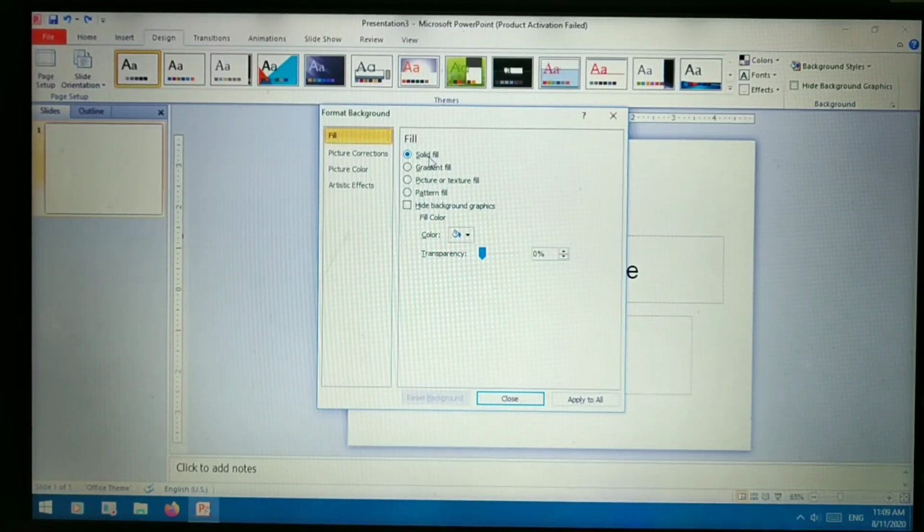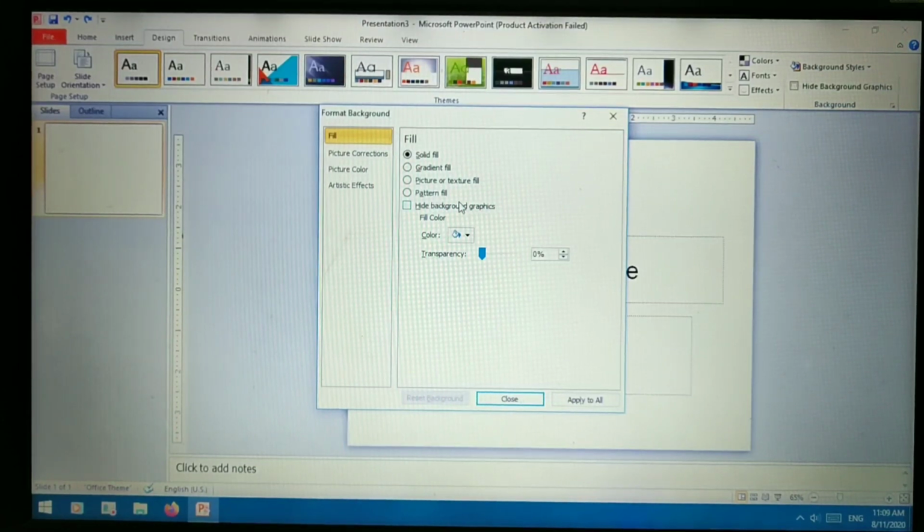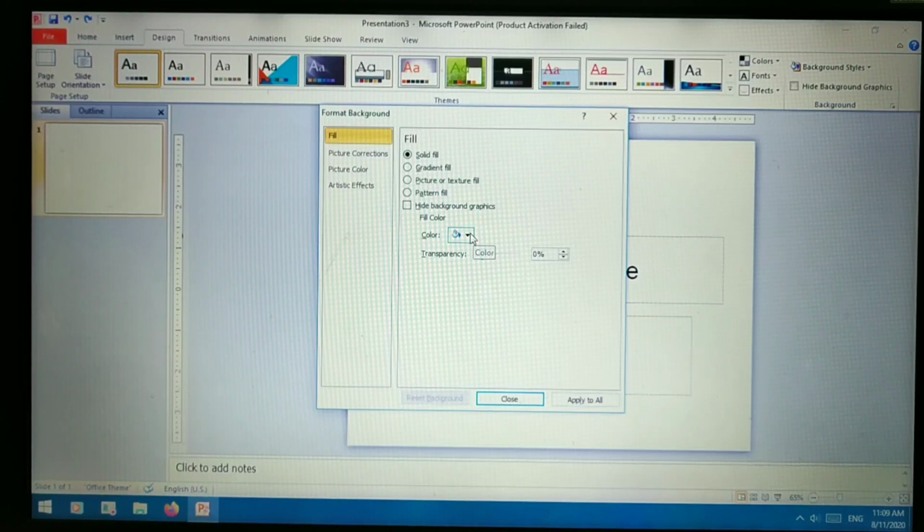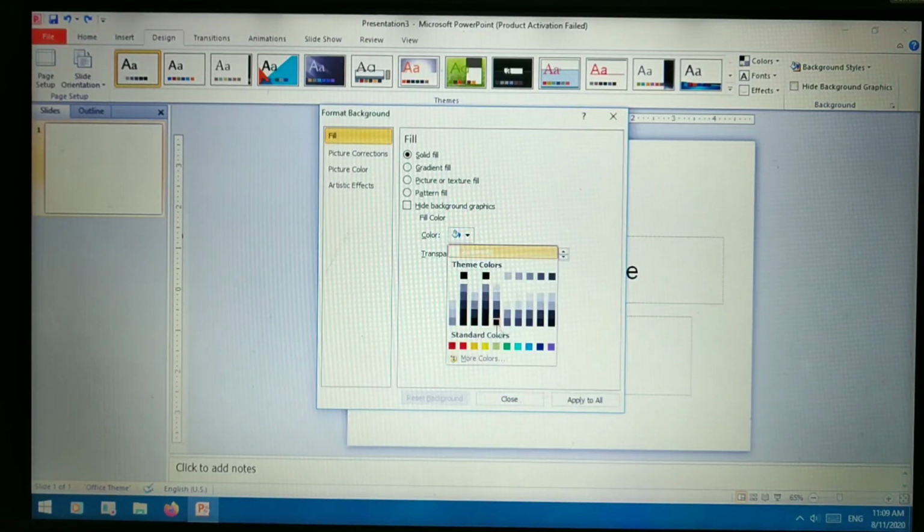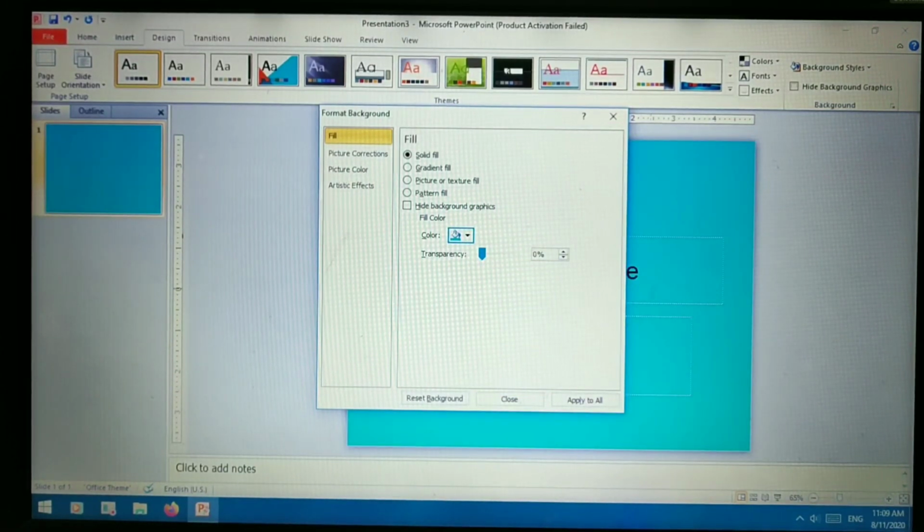Here different types are there: solid fill, gradient fill, picture or texture fill, and pattern fill. The first one is solid fill. Solid fill means only one color filling. Here, if I choose any color, the background color of the slide will be changed to only that one color.